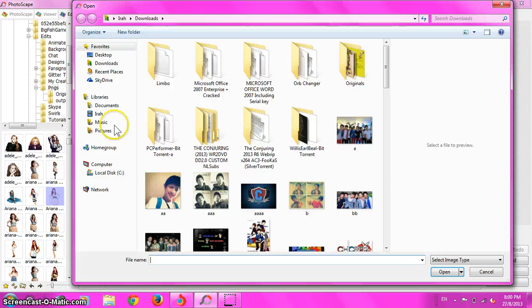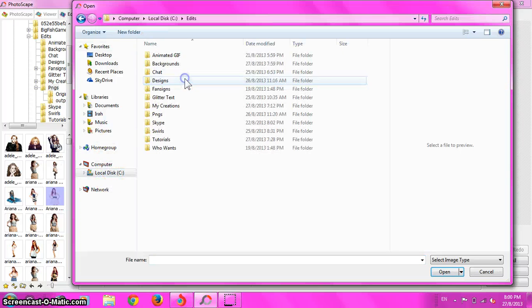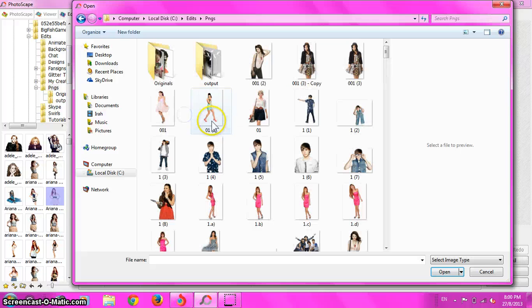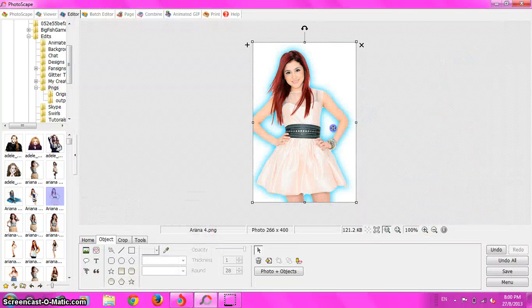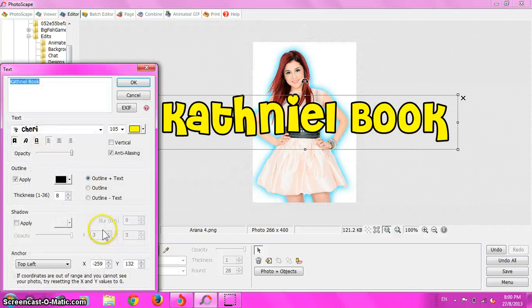as you did a while ago. So, there, you have the glow shadow there. You can see it. Then add text.